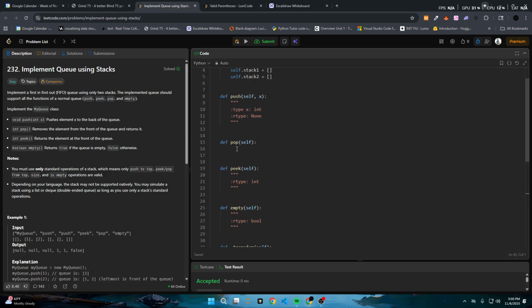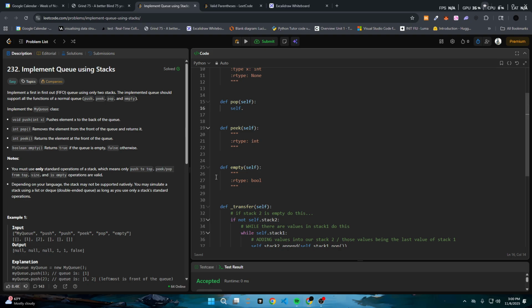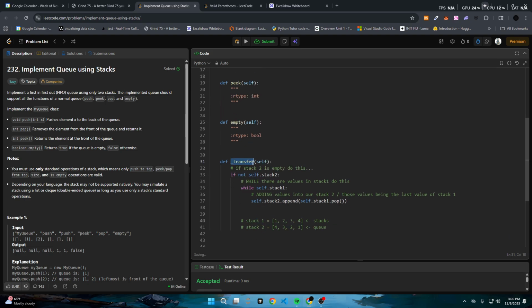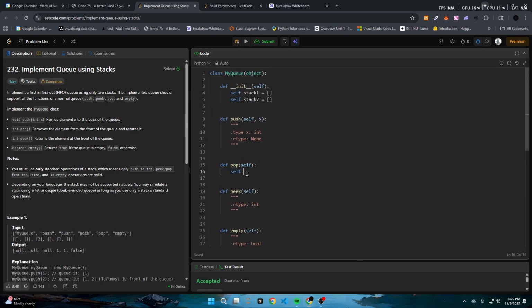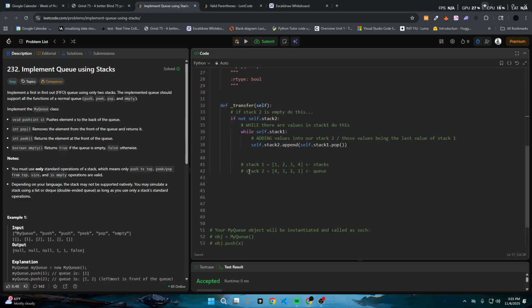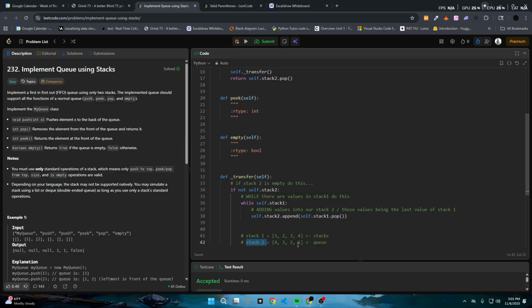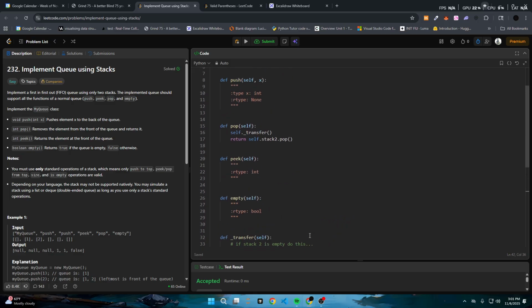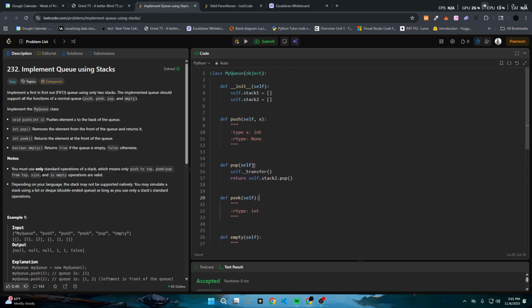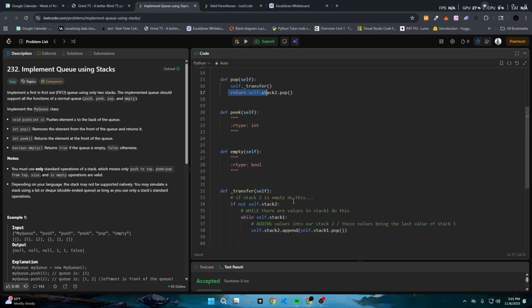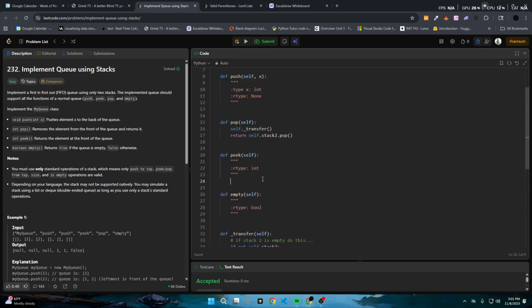So we're going to first call the function, which is transfer, and we have to have the self. Self.transfer calls our function. Then we're going to return self.stack2.pop. So now we're calling stack2, which is this, and we're popping it, which is going to get you 1. And we're returning 1. So every time you use this now, it should give you 1.